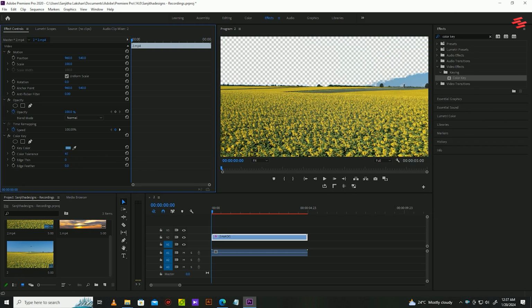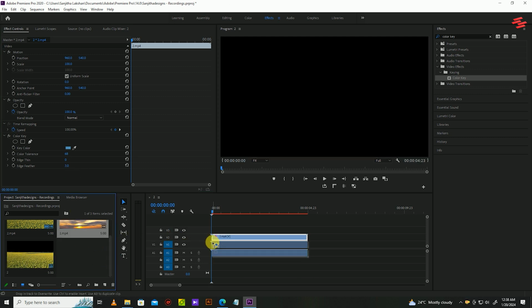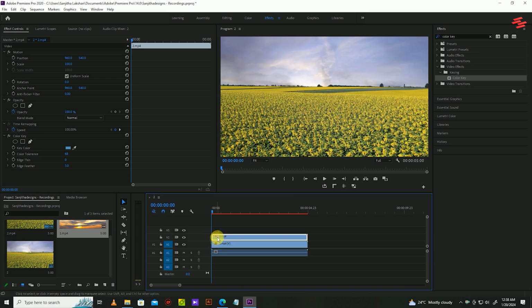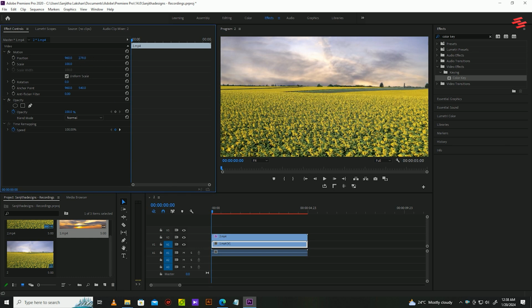Now adjust the color tolerance, edge thin and edge feather until your background completely disappears, but not so much that it removes the foreground objects. So now drag and drop your background video to the bottom layer like this. And then move that video as you wish like this.